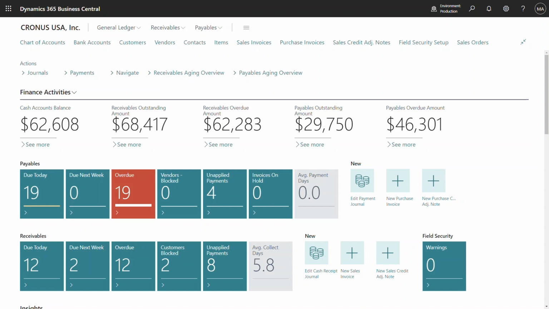This means that if a user has permissions to modify a record, they have permissions to modify all editable fields on that record. So, for example, a user with permission to modify the customer record can modify any editable field on the customer card. However, you may want to restrict certain fields from being changed, and this is where Field Security Plus comes in.